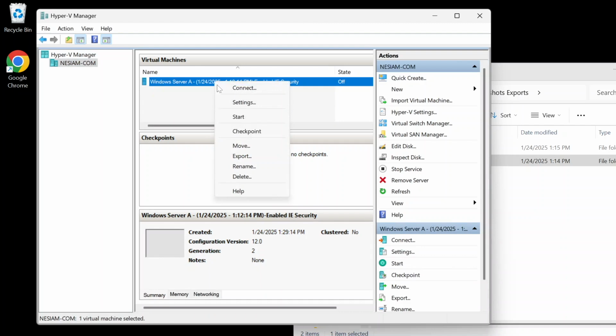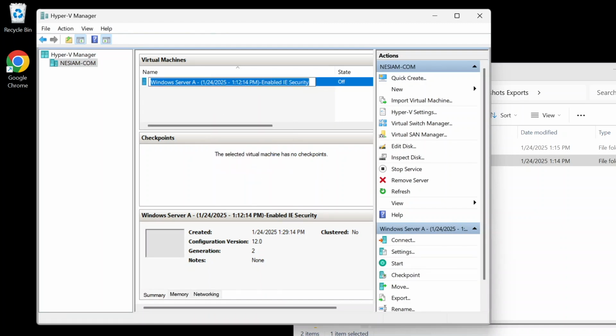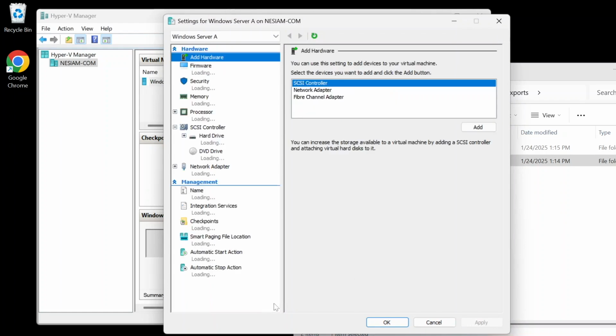Just remember, you have to have a backup, and you don't have to have snapshots, but it's recommended to have snapshots. It will make your life easier. Okay, we created my virtual machine from the snapshot by copying it.